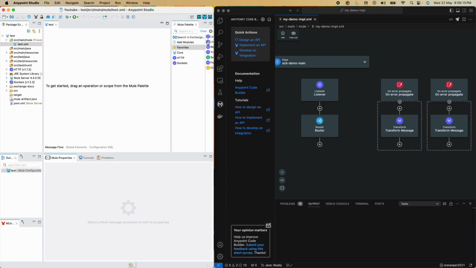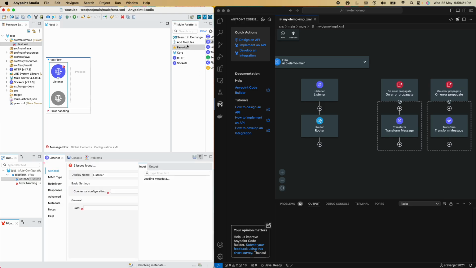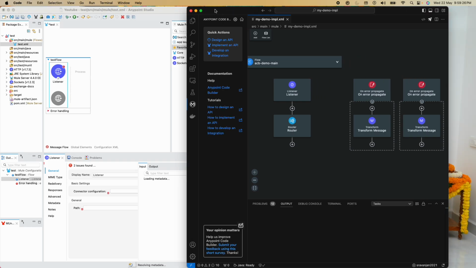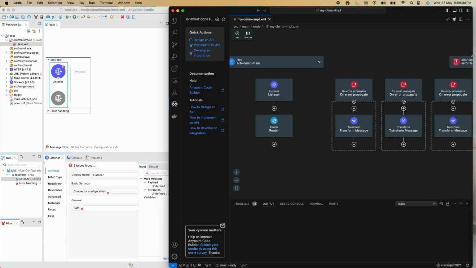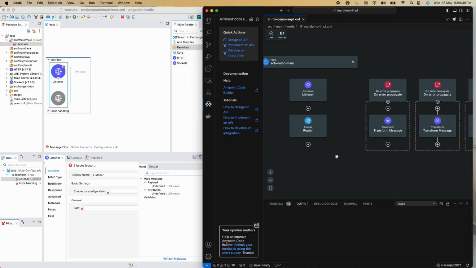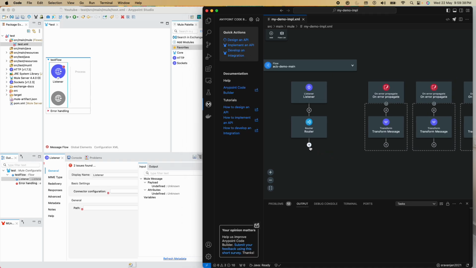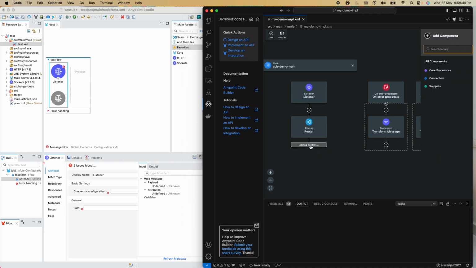Let me quickly drag and drop an HTTP listener. All the connectors are available in our Mule palette. So how is it different in Anypoint Code Builder? Where do we find those connectors, where is the Mule palette? What we need to do is click on the plus symbol over here. That's how you view the connectors.